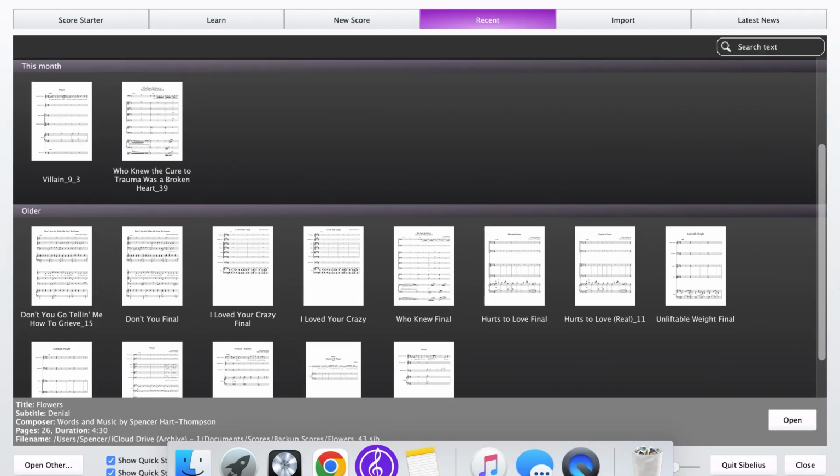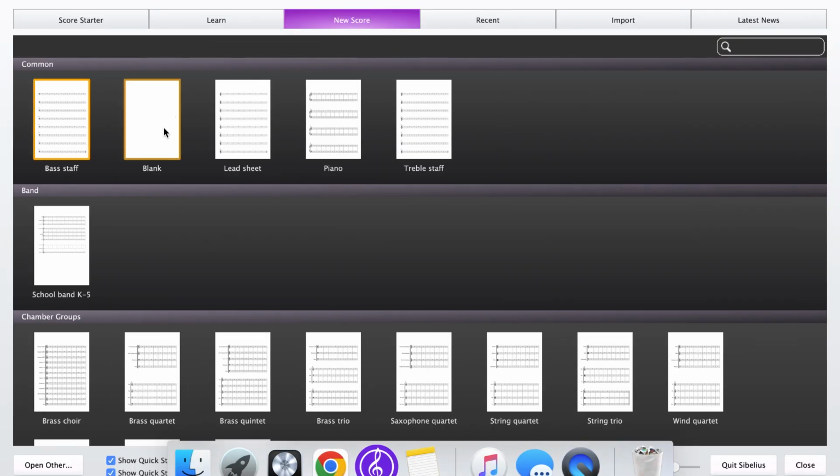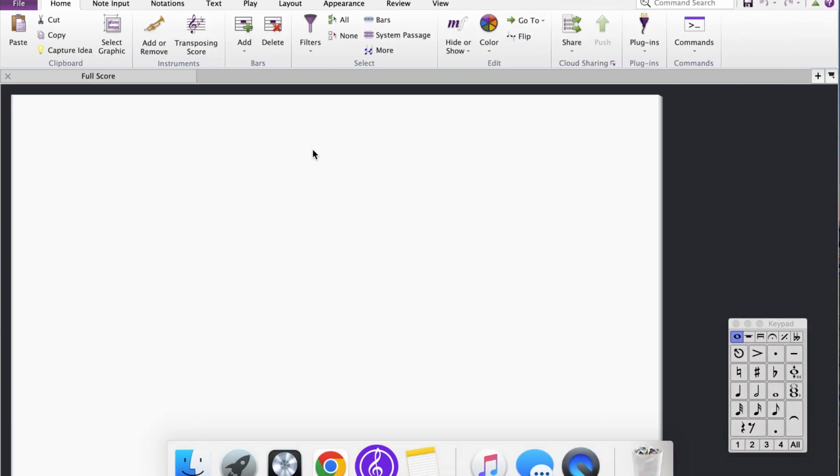Hello, my name is Spencer Hart-Thompson, and today I'm going to be showing you how I composed my song, Flowers, using Sibelius. So we're going to start with a blank slate, and we're going to add our harp first, because that's going to be the backbone of the piece.